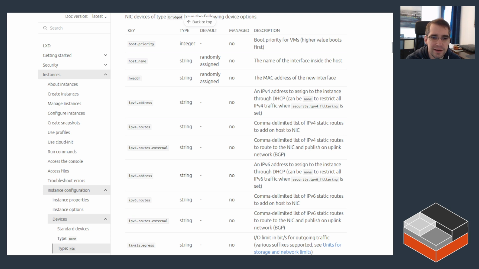The host name key is if you need to control the name of the host side device, you can use that. Obviously, you can't use that inside of a profile because otherwise all of your instances will try to use the same name and that won't work. But on a per instance basis, you can try and use that.